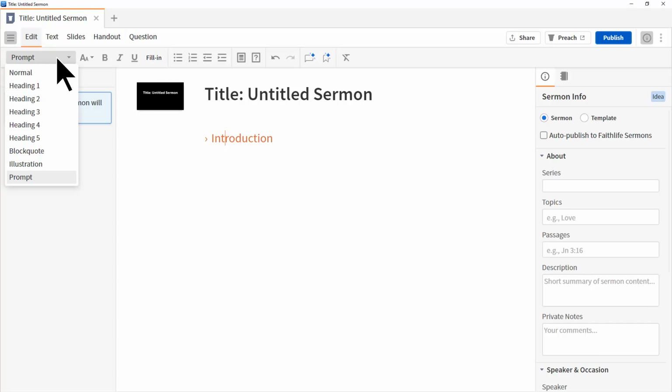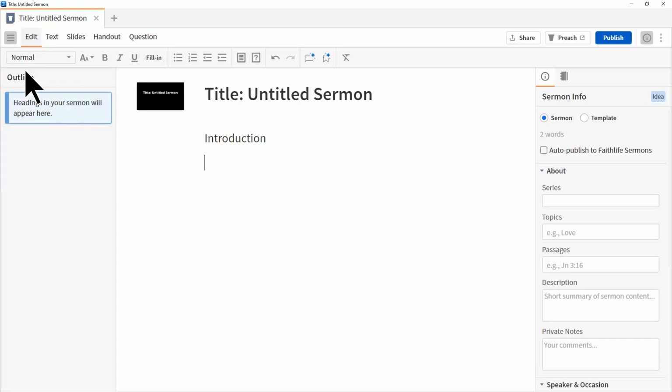Now I'm going to choose Normal from the drop-down menu. When Normal is selected, all formatting is removed and what we have is plain text. And this again is to help you differentiate between your outlines, your block quotes, your illustrations, and your important prompt statements.